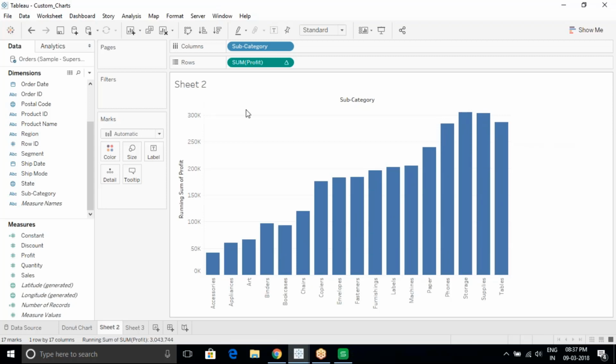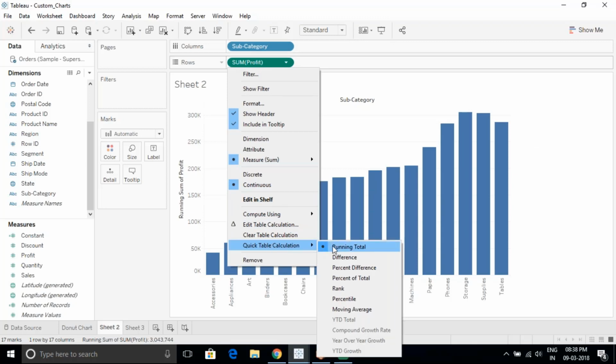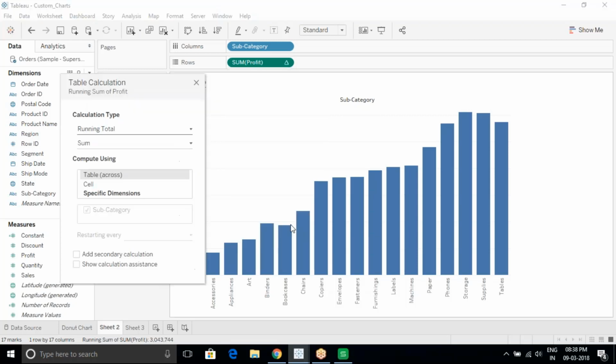Okay, step 1 to create your waterfall chart is to show the measure broken down based on the dimension, and then the waterfall chart is created on running total. So you have to apply a quick table calculation there called running total. But just as additional information, you can also edit the table calculation once you apply it, and edit table calculation will give you the option of selecting what type of aggregation you want to apply. As I told you, a running calculation can have running sum. Right now we are doing running sum. You can do running average, running minimum, running maximum.